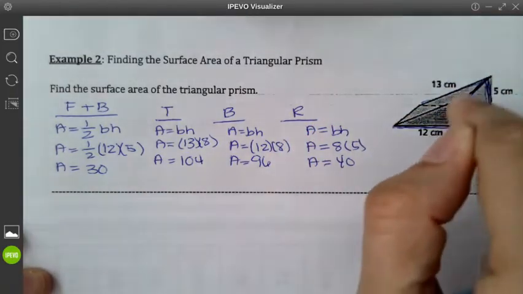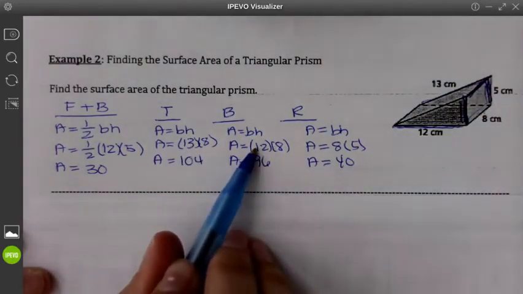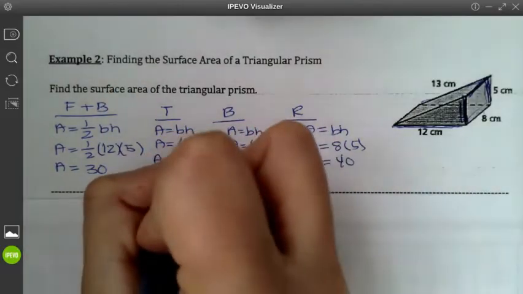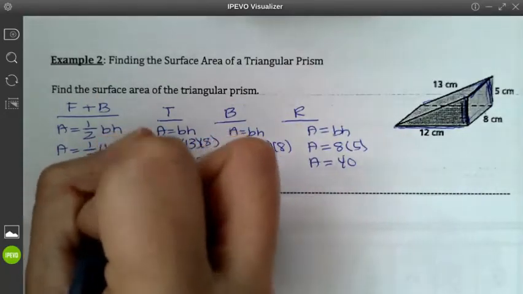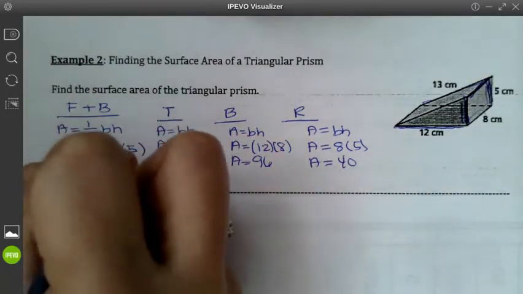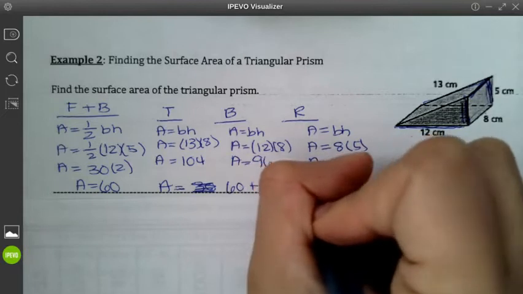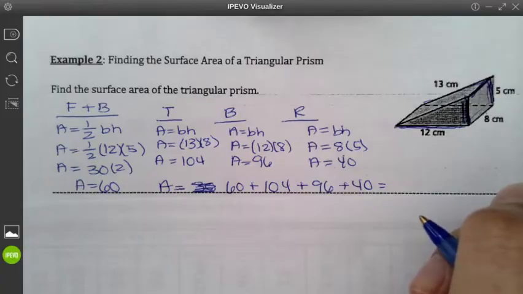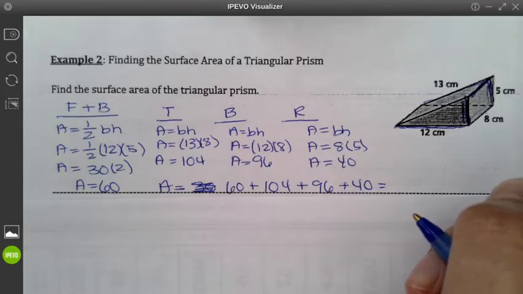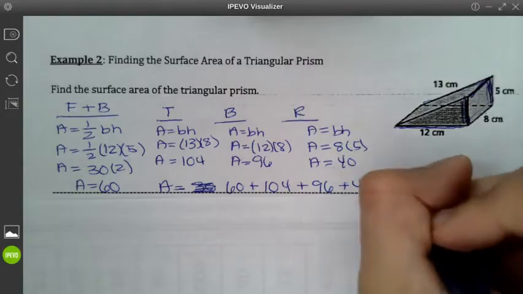Now I want to make a note, the bottom and the top are not equal to each other. You can see they have different measurements. One has 13 for a dimension and one has 12. So now that we have all of these, we're going to add them together. Oh, we got to double this one actually, because there's 2 of them. And that gives me 300 centimeters squared.